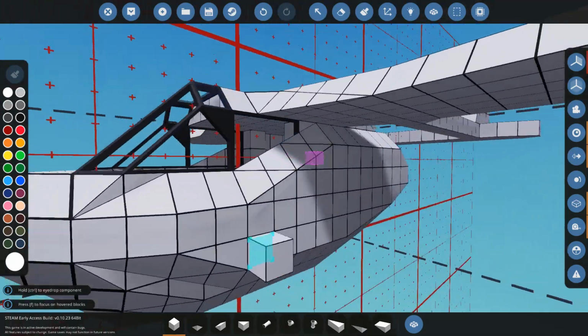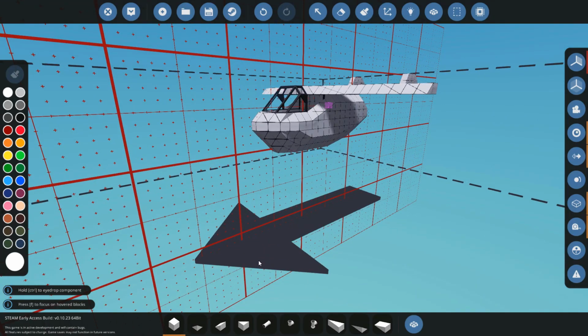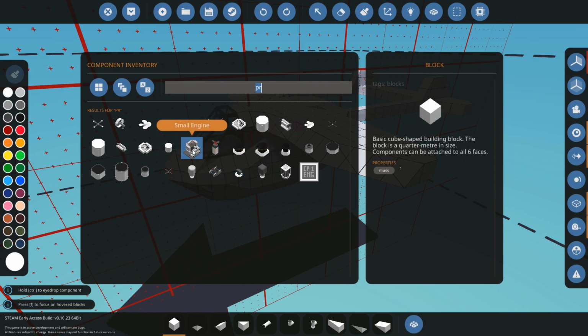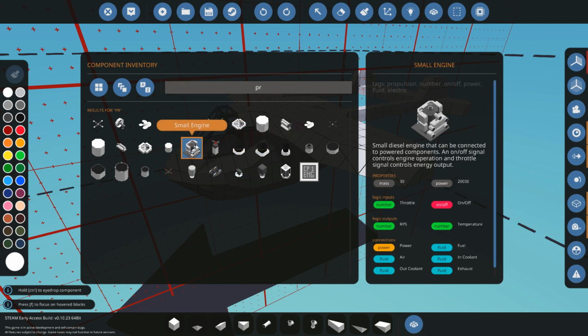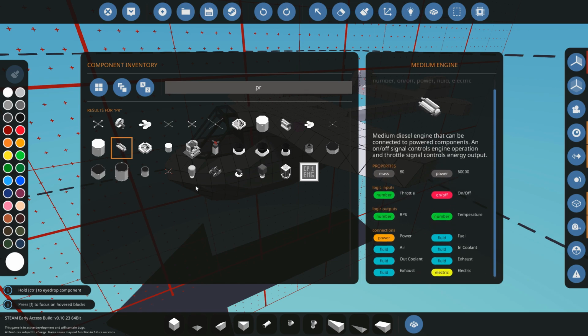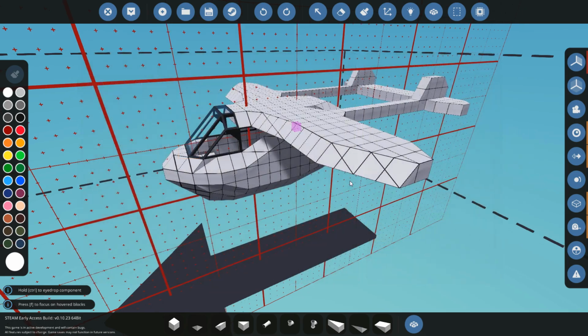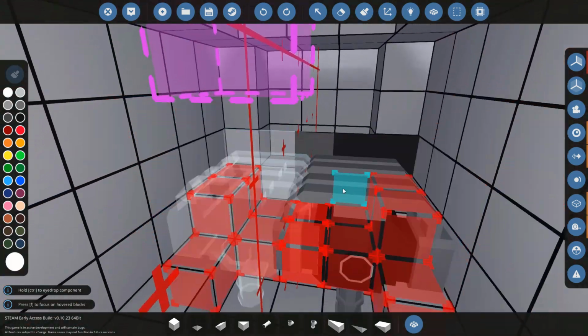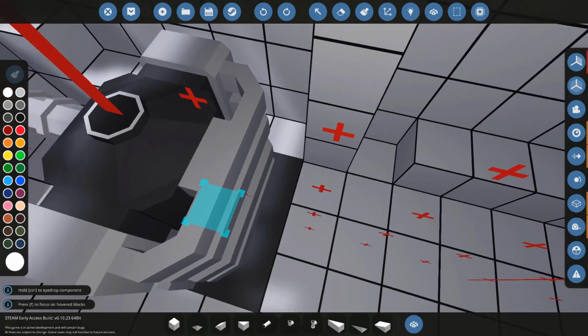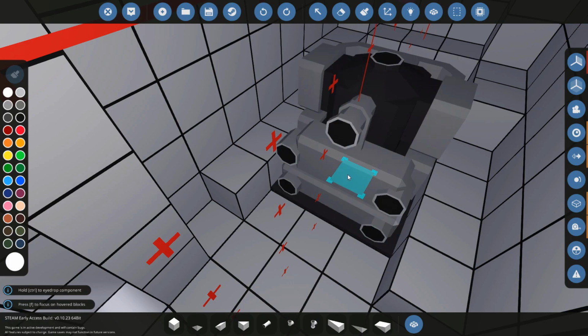And yeah, let's go into the engine now. Alright, engine time. So I'm just going to be using a small engine, the one you get right at the start. You could use an aircraft engine or medium engine, as it's called, and that has a lot more power but uses more fuel, so trade off right there. And we'll just put this in kind of low. That'll do.